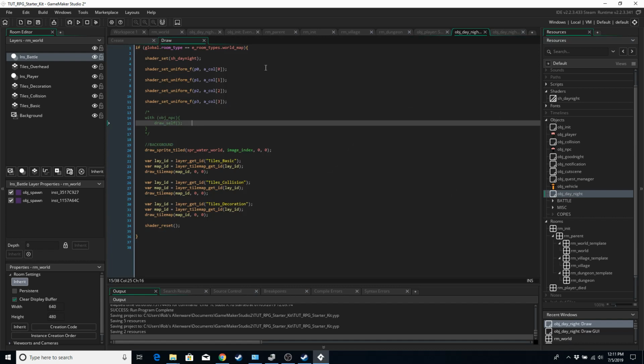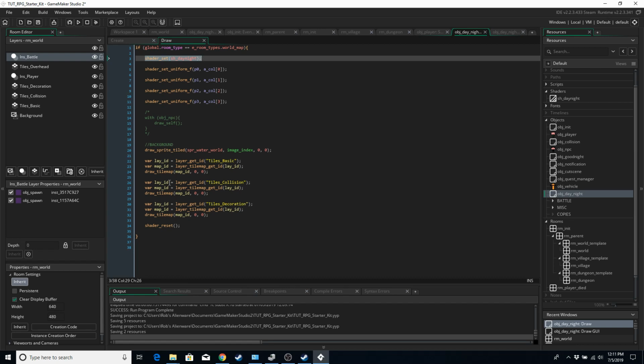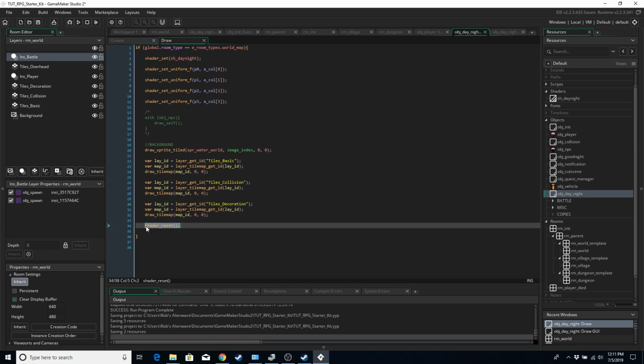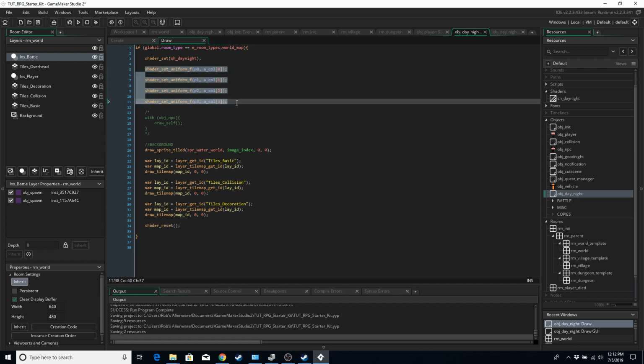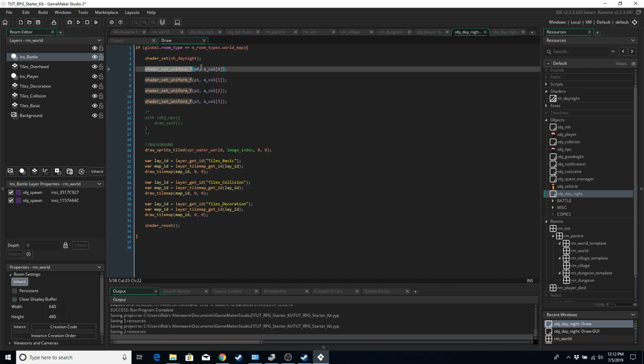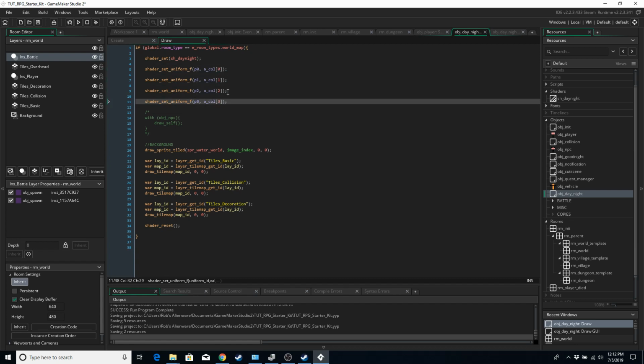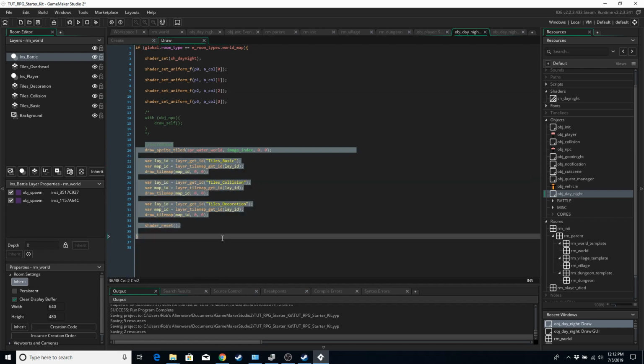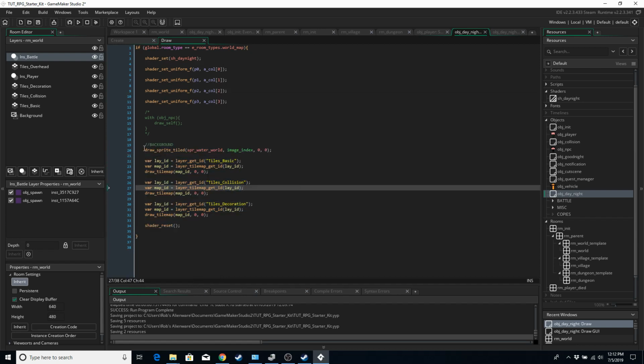Then in the draw event, again we're checking if we're on the world map. You have to set the shader to use it, and whenever you set the shader you have to reset it as well, so make sure you have that. The game's not going to run if you don't have this line. It's going to give you an error message, so you can't really make a mistake with that. This is where we are going to pass the variable to the shader. So we're setting the uniform that we grabbed in the create event and setting it to one of the variables from our array. So red, green, blue, alpha. And then this is how we're going to actually change the colors. So we're using this object to draw the tile layers.